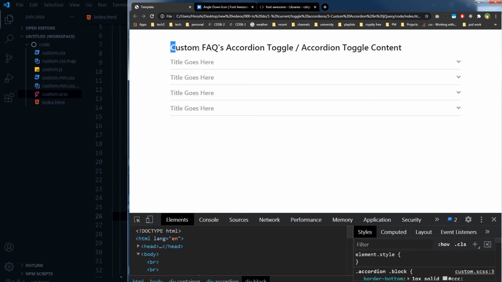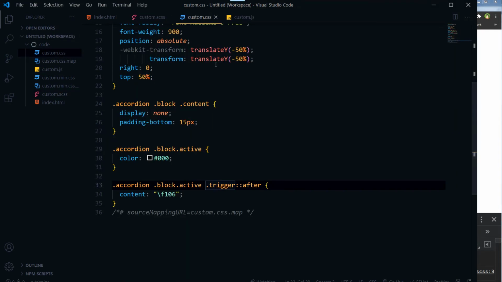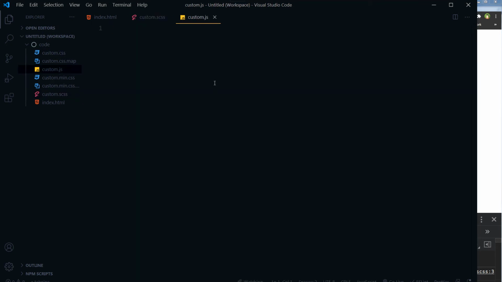So custom accordion toggle content. I will click at the heading, the area for that block will be expanded, and if any other area in this set is opened, that will be closed. So accordion will allow a single block to be opened or shown, while other blocks will be collapsed or closed. So to achieve that functionality, we will need to write the code.